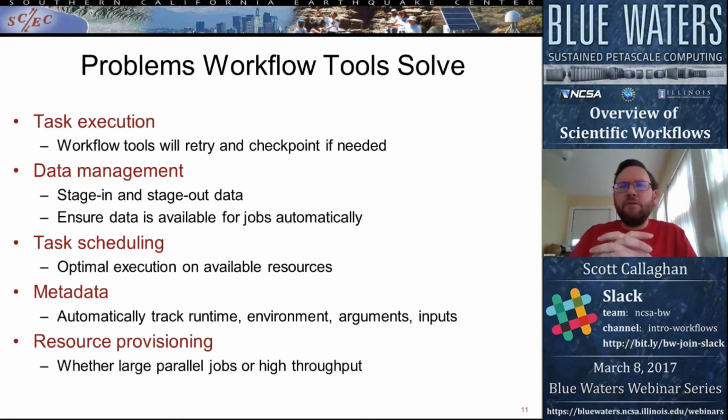So what problems do these tools solve for us? Well, if we go back to the list we were looking at before, for task execution, these tools will automatically retry jobs that fail. If jobs keep failing, then they'll write a workflow checkpoint. So when you resume the workflow, you can pick up from where you left off. The tools help us with data management. So they will automatically figure out what files need to be staged in and what files need to be staged out for jobs to run. And they'll ensure that all the data is present before a job runs automatically.